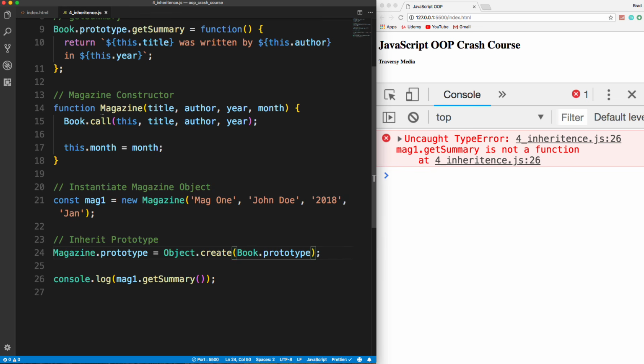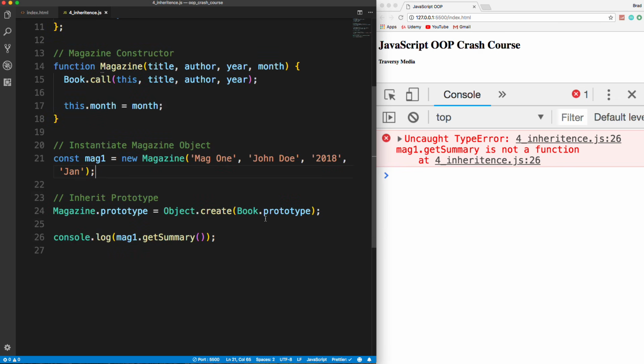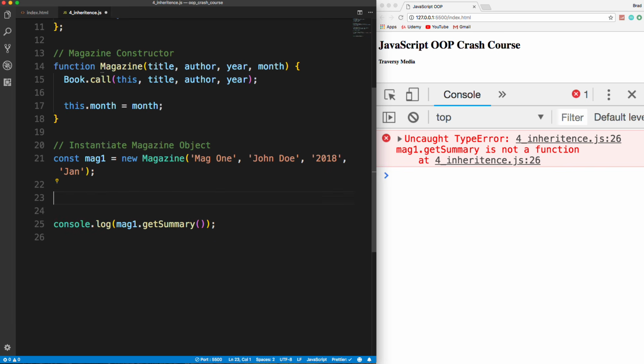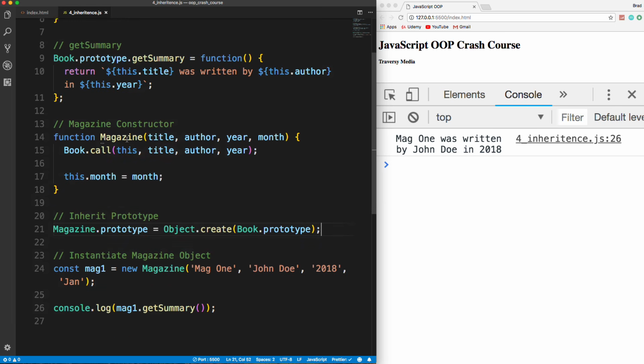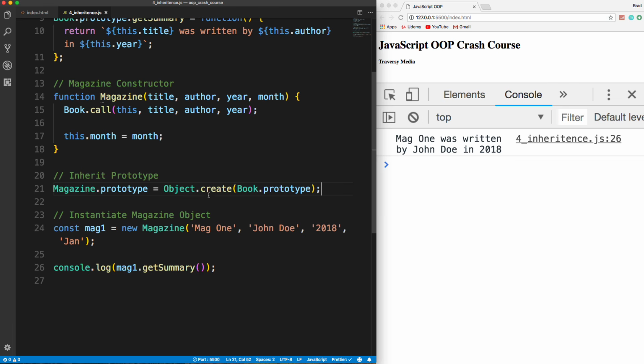So now if I save, it still doesn't work. Let's see, magazine. Oh, it's because I put this below the actual instantiation. It should go right here. Save, and now it works. So mag1 was written by John Doe in 2018, and no matter how many prototype methods we create, we'll be able to use that with magazine.